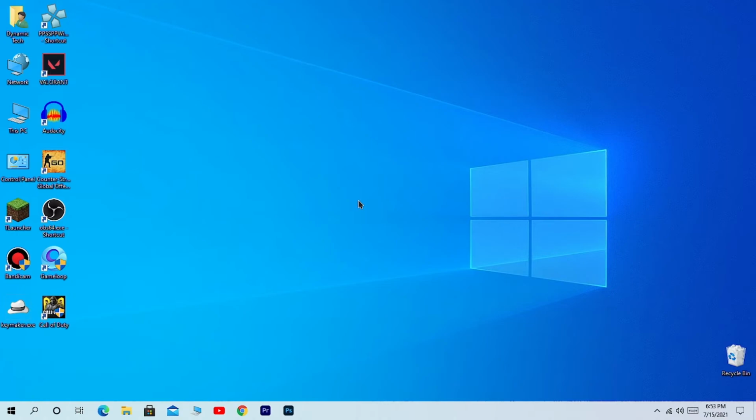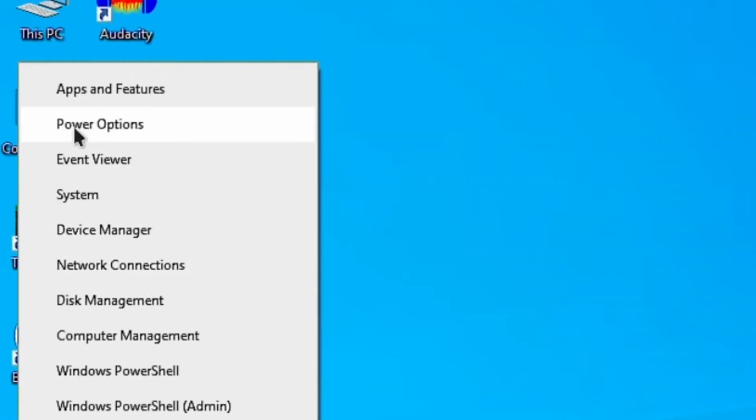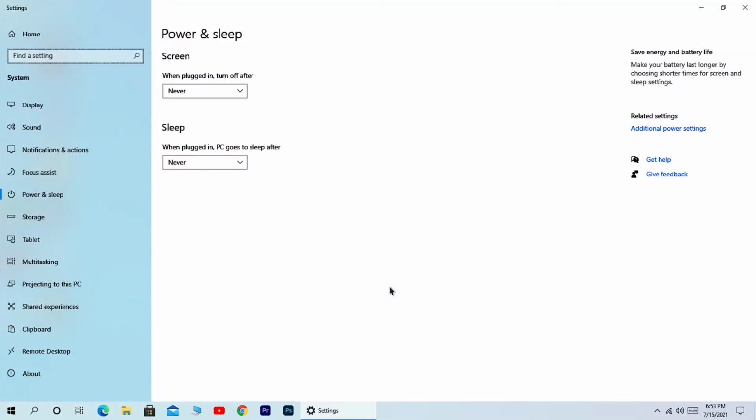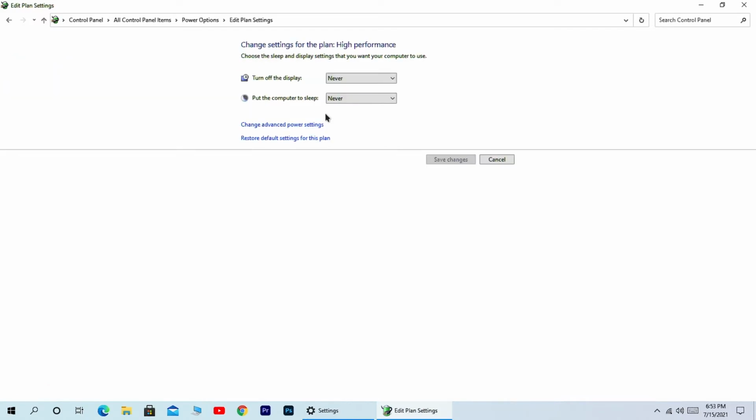In the third step we're gonna manage power options in order to get the full potential of our computer. So how do we do it? Simply right click on start, and here click on the option called power options, and you will be headed to your settings panel. From here choose additional power settings, and here change the settings from balanced to high performance, and then click on change plan settings.